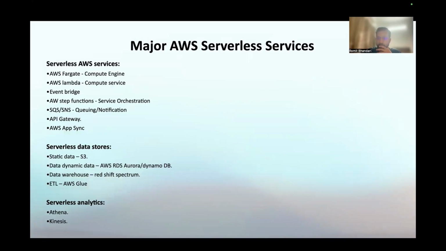What are the major AWS serverless services apart from the compute services we just saw? Fargate, Lambda, we already spoke about. You have EventBridge, AWS Step Functions for service orchestration, SNS, SQS for queuing and notification. You have API Gateway, AWS AppSync. What are the different serverless data stores? For static data, you have S3.